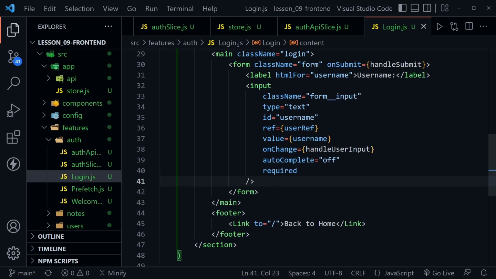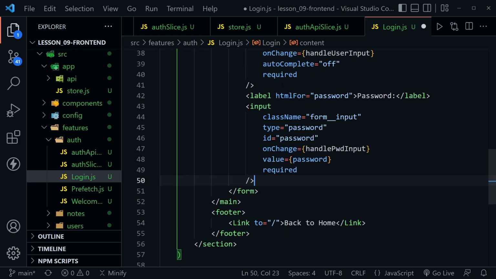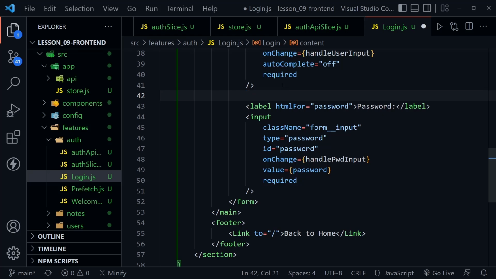Now let's provide a blank line underneath, and we'll put in the information for the password as well. Very similar to the username input, you can see the htmlFor is password that lines up with the ID password. The type is password, so it doesn't show the entry. It also has a handler that we have to create yet called handlePasswordInput. It's a controlled input with the password state, and it is required.